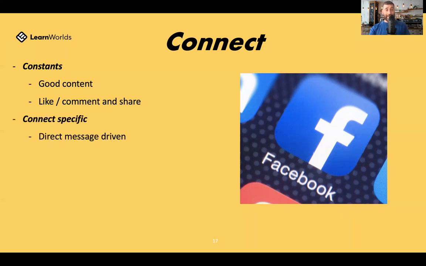In terms of Connect specific, it's more direct message driven. Obviously you're posting your content as well, but most of the sales and the leads will go down in the DM. You'll make a post on Instagram or a story, and the conversation will start in the DM. You make a post on Facebook, it usually leads to the DM. LinkedIn is all DM as well. So very direct message driven.